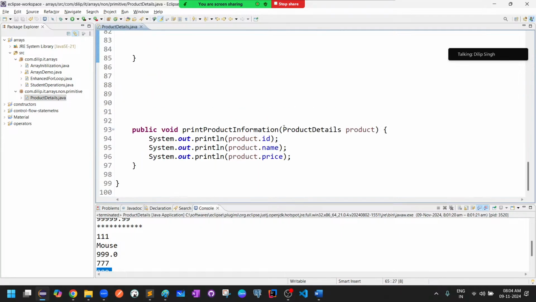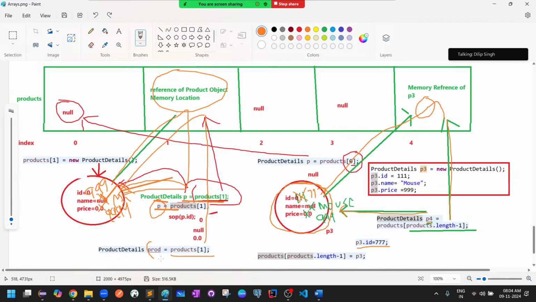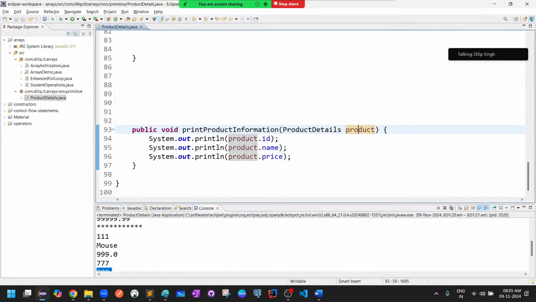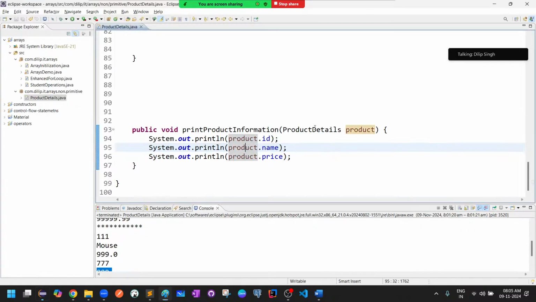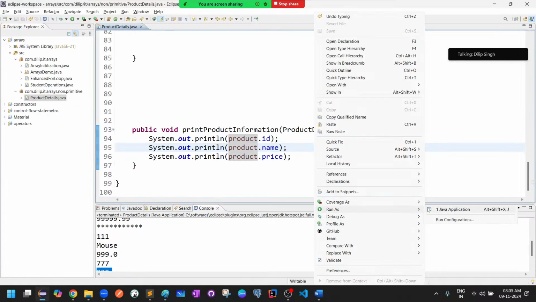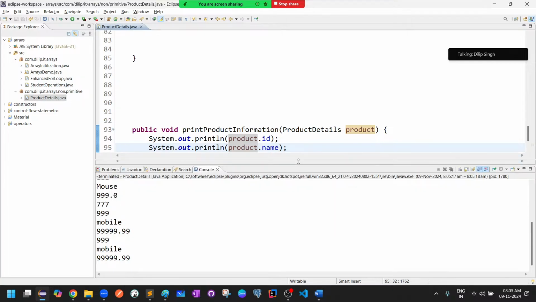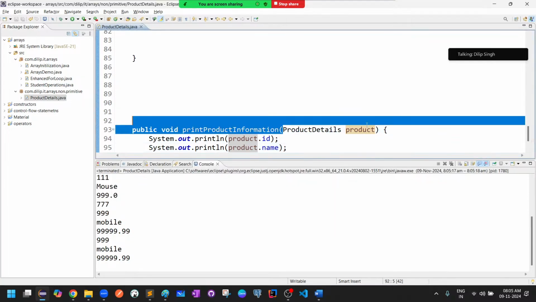So in this case, what is available? This P4 is available. This you pass to the method argument. So nothing but this means it is pointed to this object. Now in this case, product.id, product.name, product.price means this object, right? This reference you passed, but it is pointed to this object. So you will get 999, mobile, 999999 content. In this case, you are calling the method by passing a single object. What did I pass? A single object.